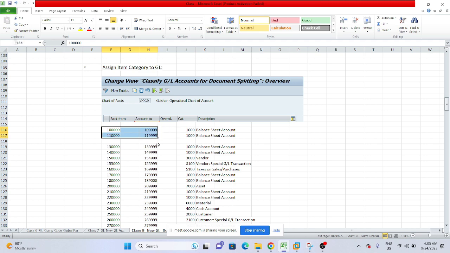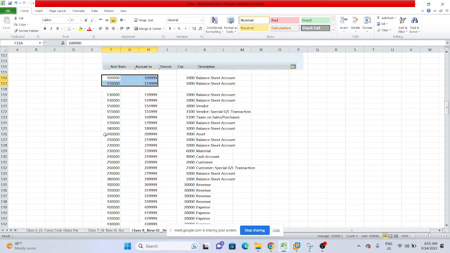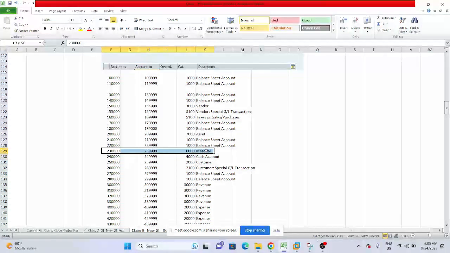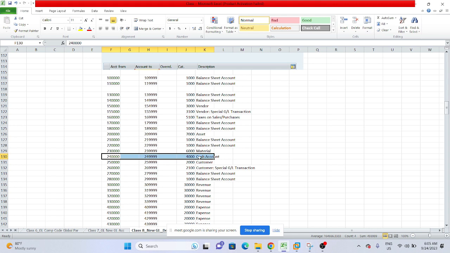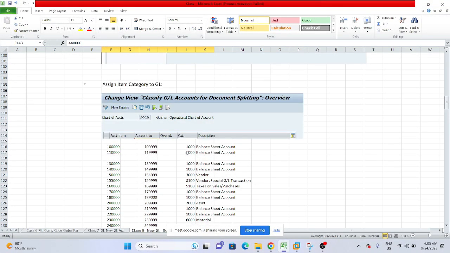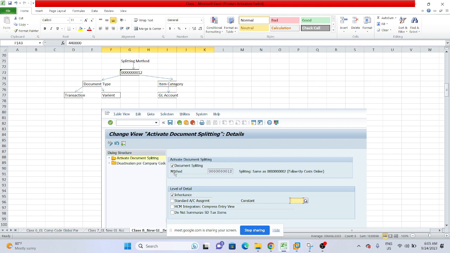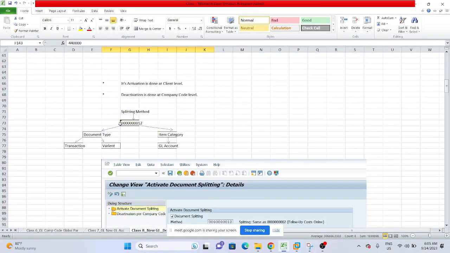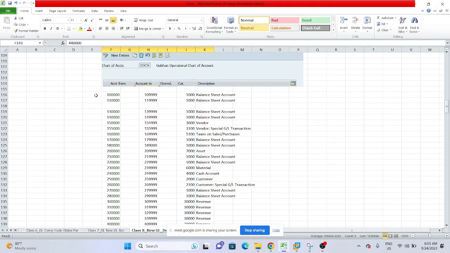We have assigned item category for liability, for asset, for material, for revenue, and for expenses. These are all document splitting linked item categories. Indirectly we are assigning the splitting method with the help of item category to all the GLs. We are assigning to our GL range, and these are all the item categories.